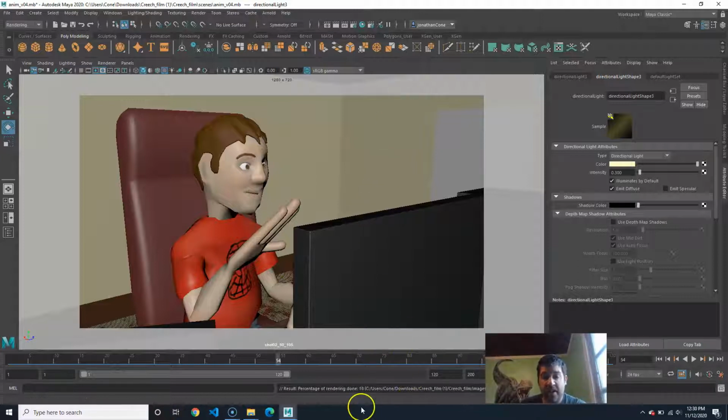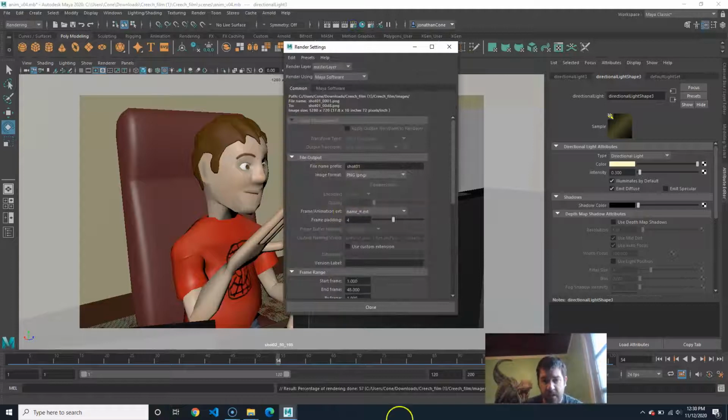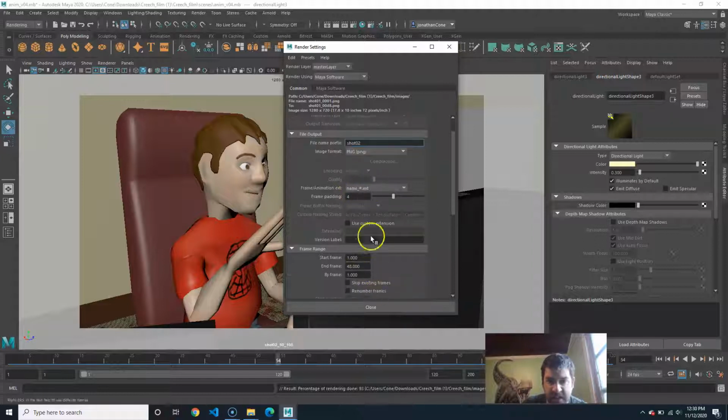So when this was done, right now it's going to render from 1 to 48. All I would do is go back to my render settings. It'll say complete. I'd go up to my render settings and change this to shot 2. Then I'd leave this, and I'd say, oh, it's got to go from 50 to 105. I think that's what it was.